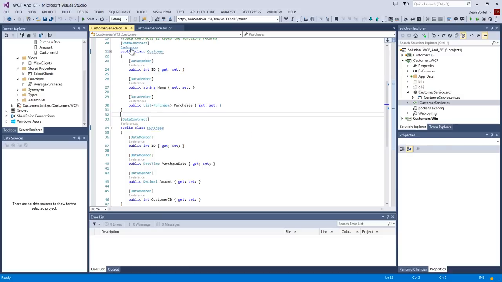They're data contracts, meaning that they're going to tell the consuming client what this class looks like so that you have a strongly typed class. Notice through the parent class, the customer class, I was able to put its ID and its name and a list of the purchases that person's made. I just had to define what a purchase class was. And we're good to go.